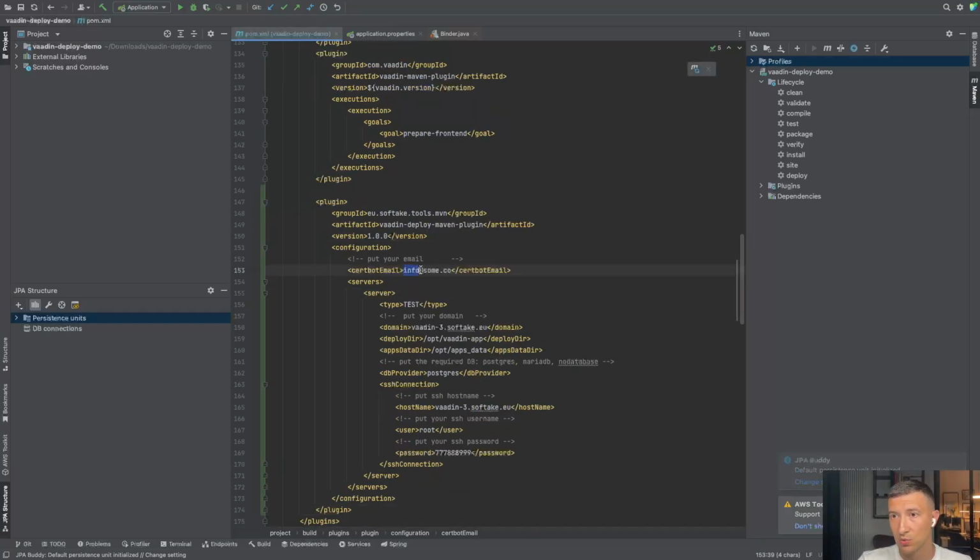Next, we need to enter the certbot email address. It can be any valid email address. In my case, it will be softake.eu, but you can use any other which you are managing.